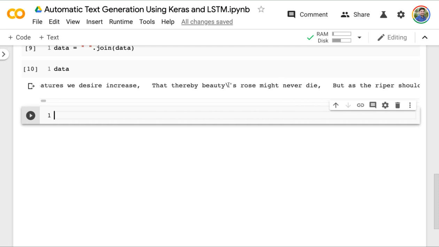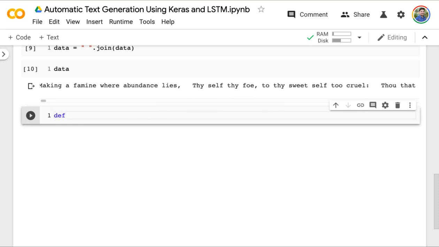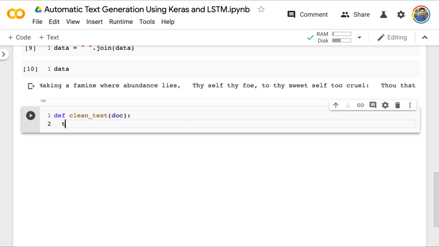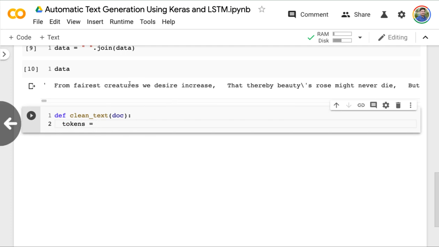But you still see there are a few punctuations, like here there is punctuation, and here is punctuation. So what we are going to do here is remove these punctuations, and then there will be just alphanumeric text, and based on that text we will finally train our deep learning model. So we need to first write our cleaning function. I'm gonna write a clean text function that will take this document, and first we need to create tokens.